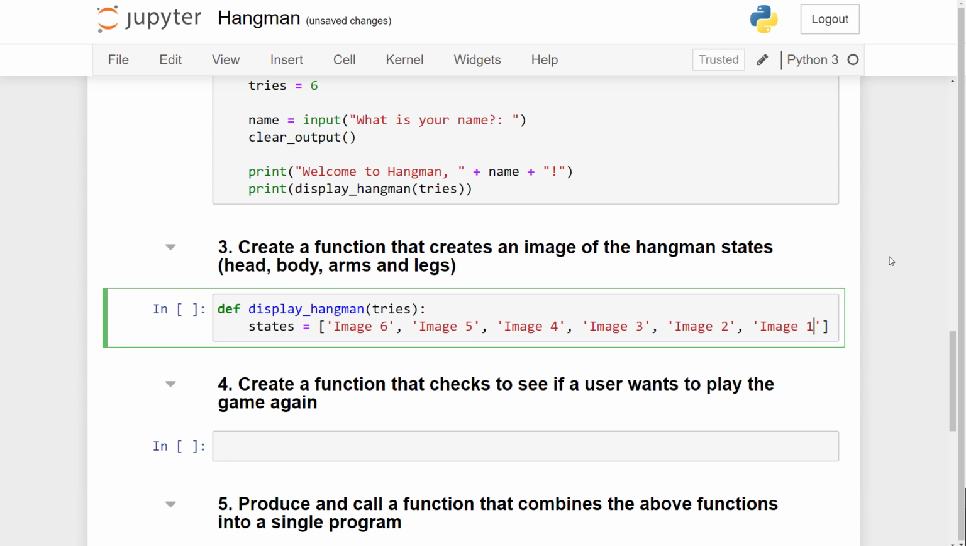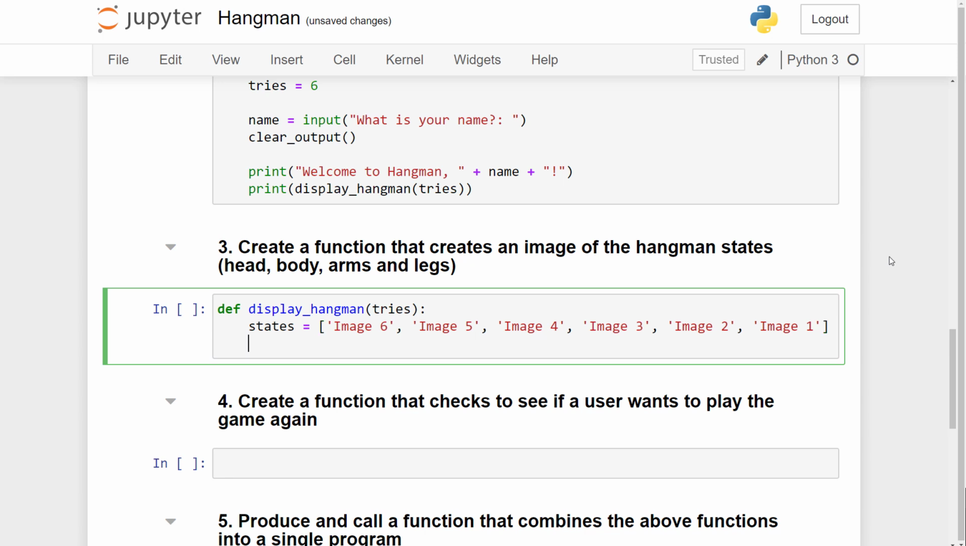Okay, great. So we've got some placeholders for our images. Now we need this function to return a specific image. So we know we need to use the return keyword, and I'm going to return an item from the list that's stored in the variable called states. And then I want to index a specific value by putting square brackets, and the value of that index will be based on the amount of tries that the player has remaining. So I can put square brackets, and inside square brackets, we can put the variable tries.